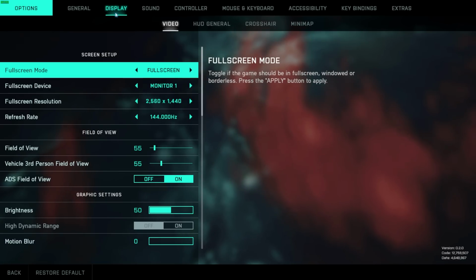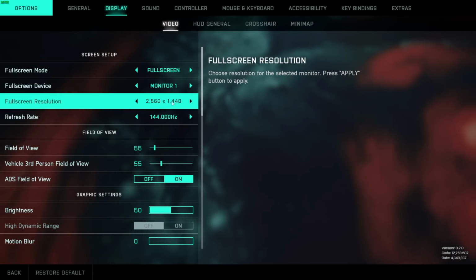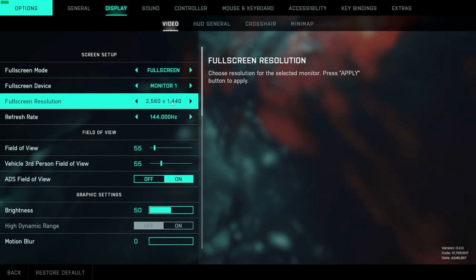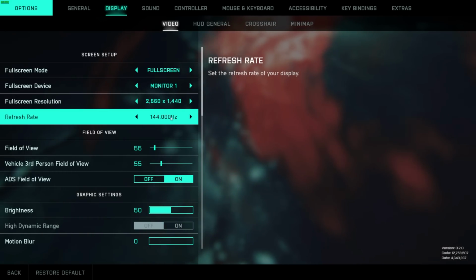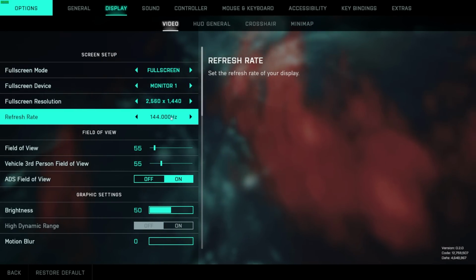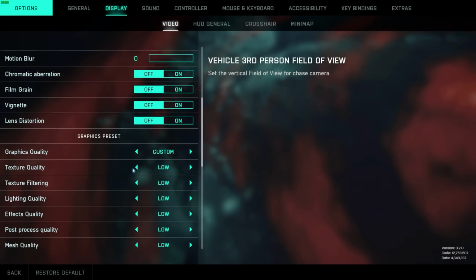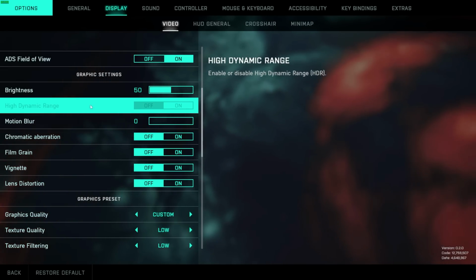Anyways, screen setup. Make sure that full screen mode is set to full screen. Full screen resolution is set to the resolution that matches your display. Anything else or an unsupported resolution will end up blurry. Refresh rate should also match the refresh rate of your screen, whether it's 144, 240, 360, etc. Field of view is personal preference. Scrolling down to graphic settings, brightness and high dynamic range are also personal preference.